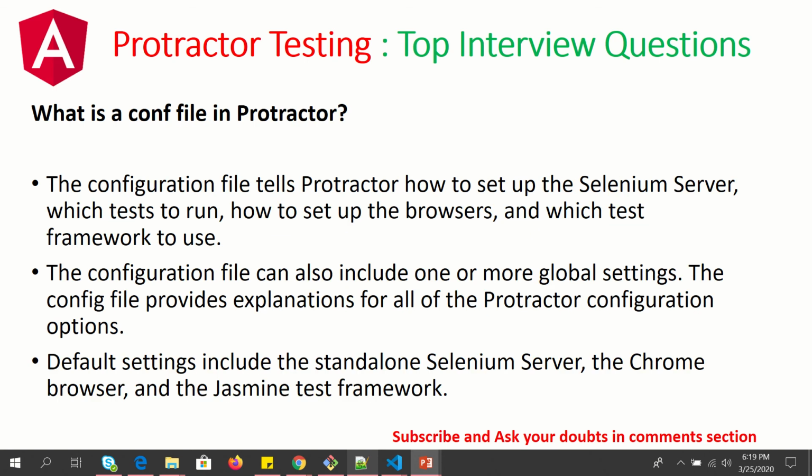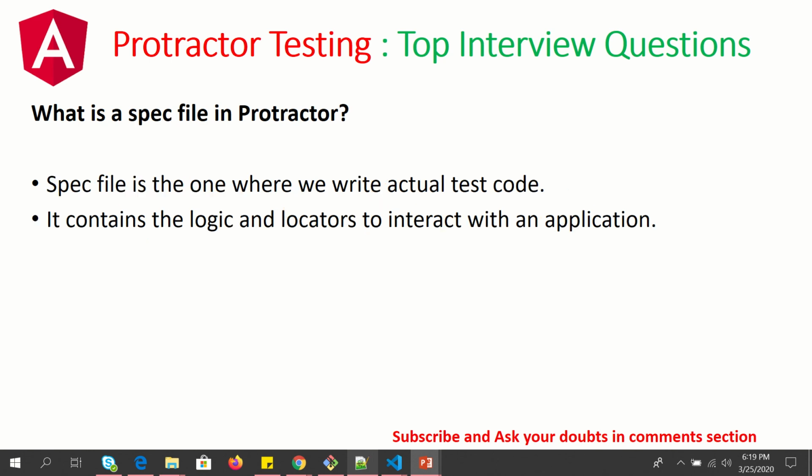Now, what is a conf file in Protractor? The configuration file tells Protractor how to set up the Selenium server, which is used to run the tests, how to set up the browsers, and which test frameworks to use. The configuration file can also include one or more global settings. Default settings include the standalone Selenium server, the Chrome browser, and the Jasmine test framework. What is a spec file in Protractor? A spec file is the one where we write the actual test code. It contains the logic and locators to interact with an application.